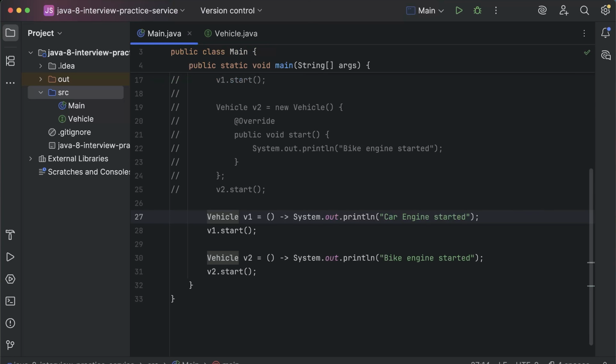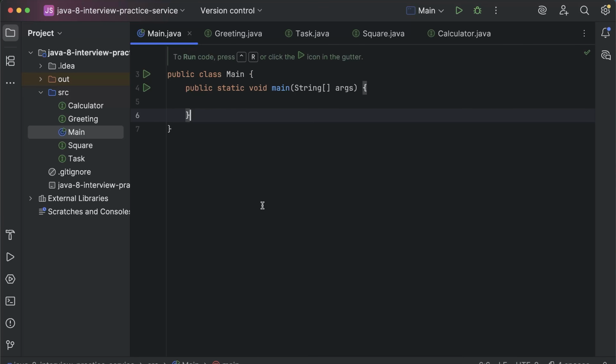Alright, if it would have had multiple abstract methods, then we could not do it like this, because then the compiler won't know which method we are talking about, because then we will have to name the method like we named it here. Okay, but since there is only one abstract method, that's why we can give an implementation like this.